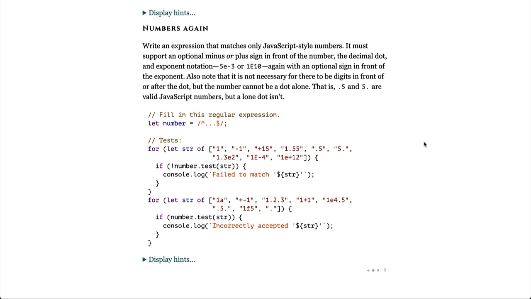Numbers again. Write an expression that matches only JavaScript style numbers. It must support an optional minus or plus sign in front of the number, the decimal dot, and exponent notation, 5e-3 or 1e10, again with an optional sign in front of the exponent. Also note that it's not necessary for there to be digits in front of or after the dot, but the number cannot be a dot alone. That is, .5 and 5. are valid JavaScript numbers, but a lone dot isn't.